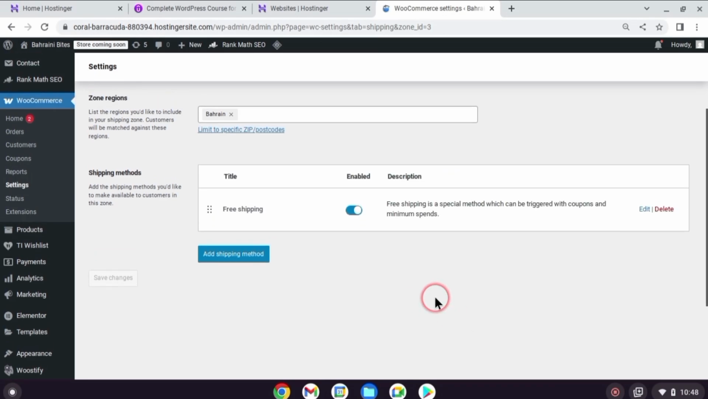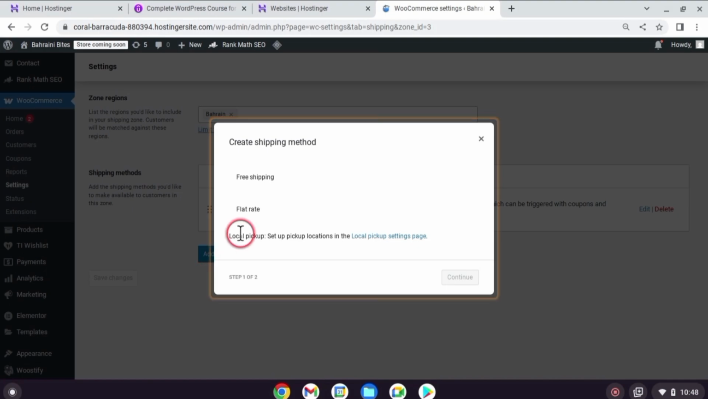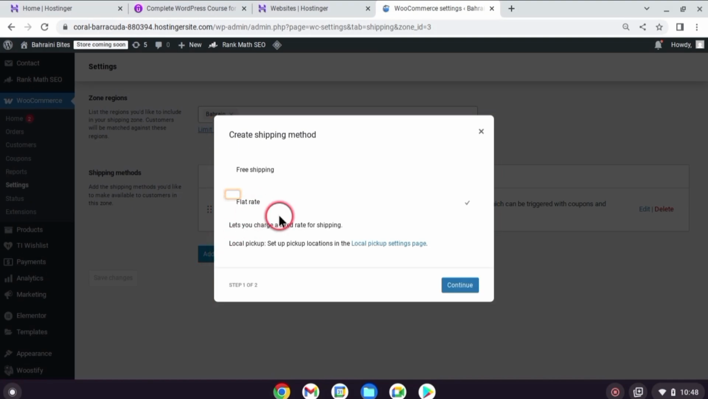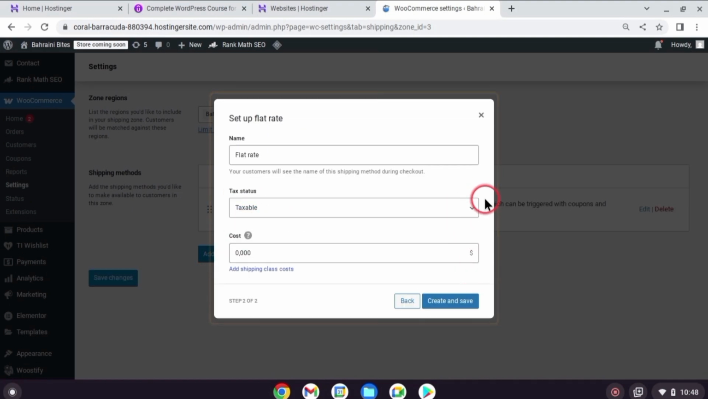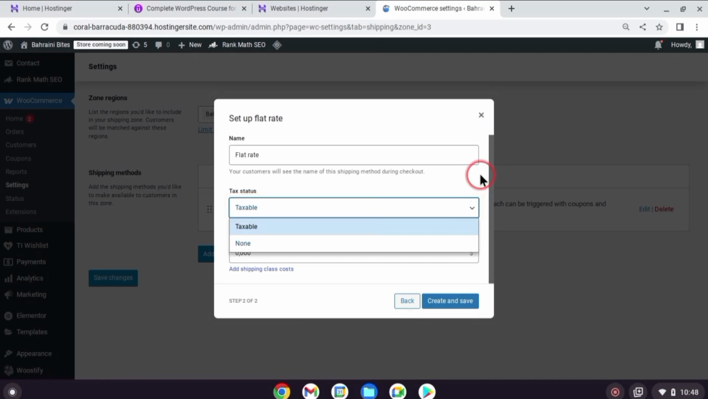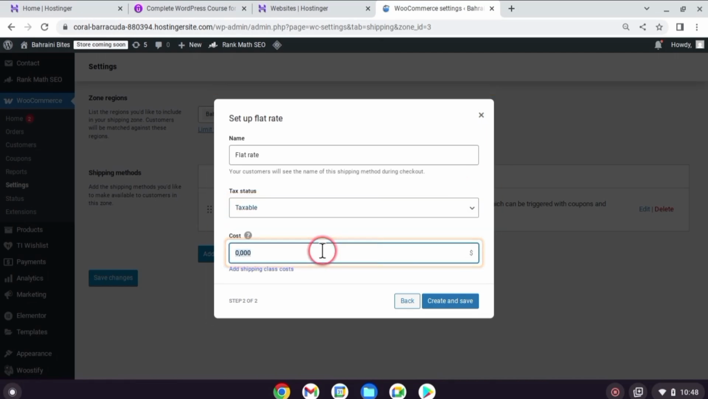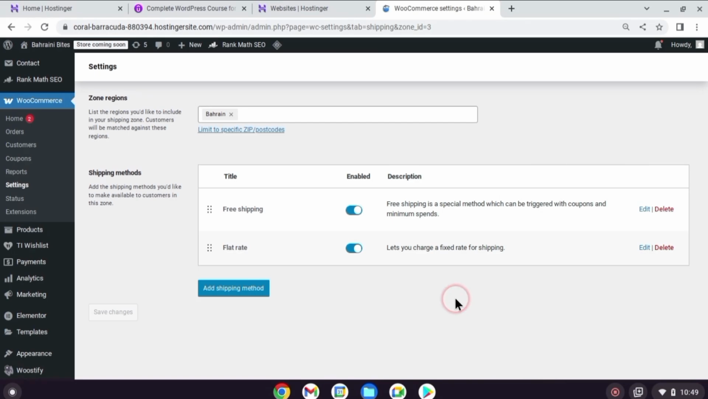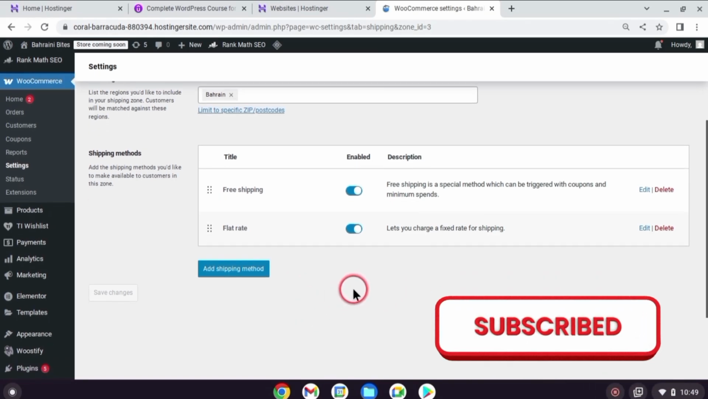We will add a standard rate for that. Click on add shipping method again, choose flat rate and click continue. If you don't want to add tax, just uncheck the tax option. Now enter your shipping fees, for example $3, and hit create and save. Now we are all set. Order over $15, free shipping. Order under $15, $3 shipping fees.